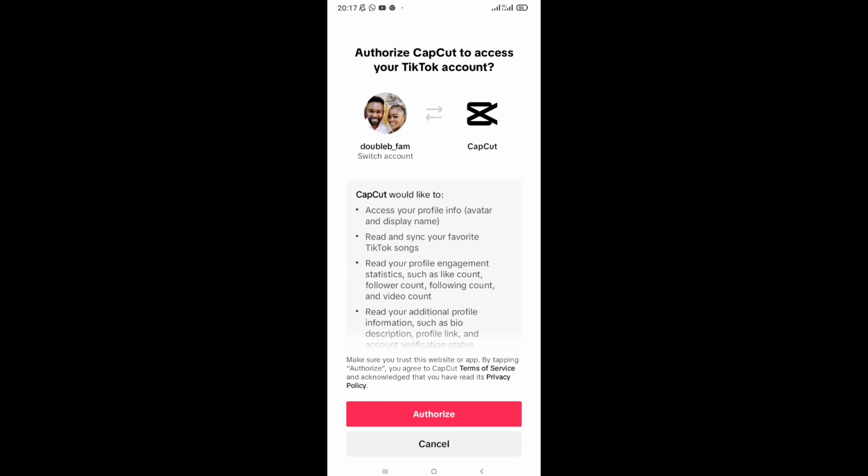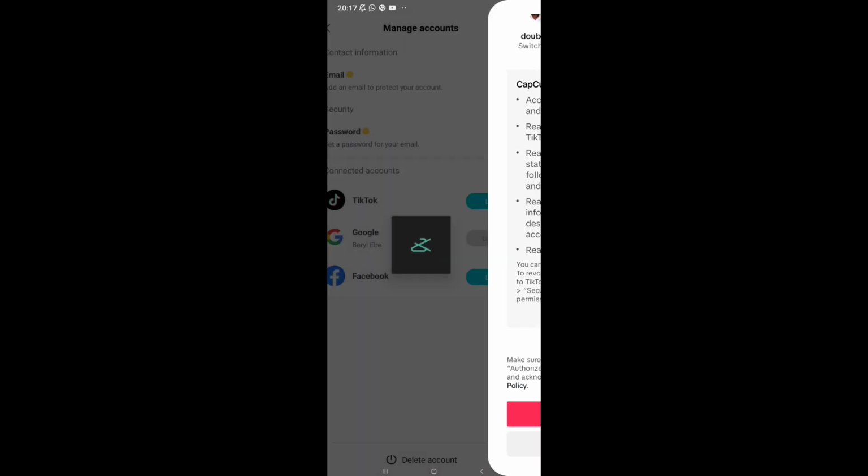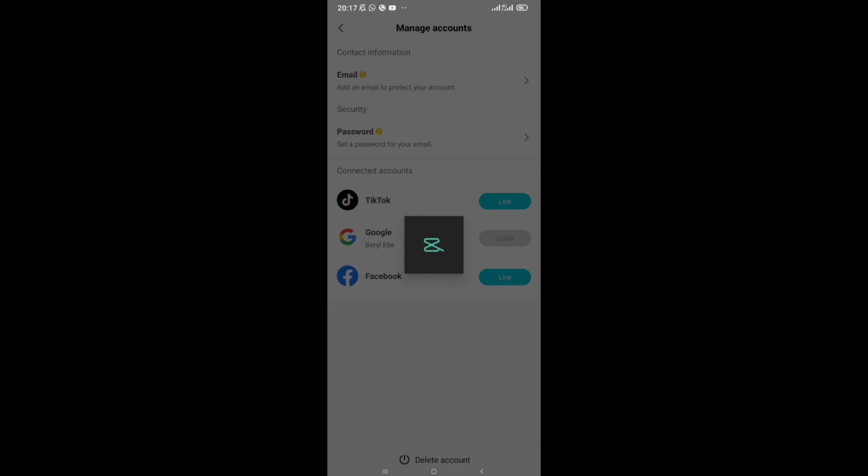So I chose the TikTok account, and as you can see, those are the terms and conditions of Capcut that I was just reading through so that I can know what I was getting myself into. After reading through carefully, I had to authorize Capcut to link to my TikTok account.